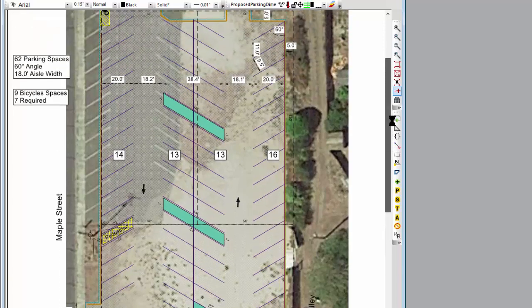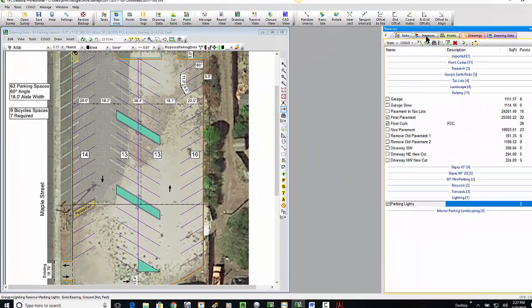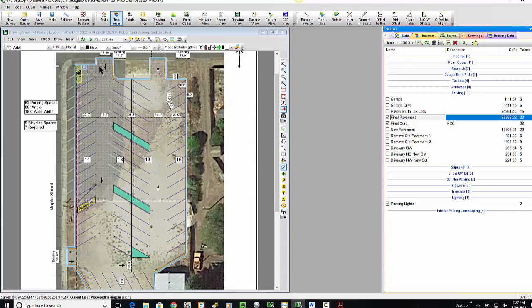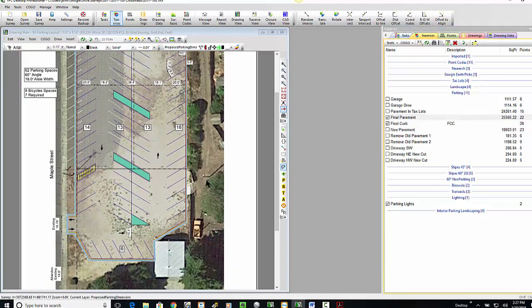So let me just start there then. I'm going to come back to the traverses. Again, you notice that I use these groups here. So all my pavement and curbing and stuff is here in this parking group. And here's my final pavement traverse. I don't know if you know about this, but I often come in and I say delineate that traverse. And look what it did. It went ahead and drew this traverse in this light blue line, and it gives me a really nice way to look at that.